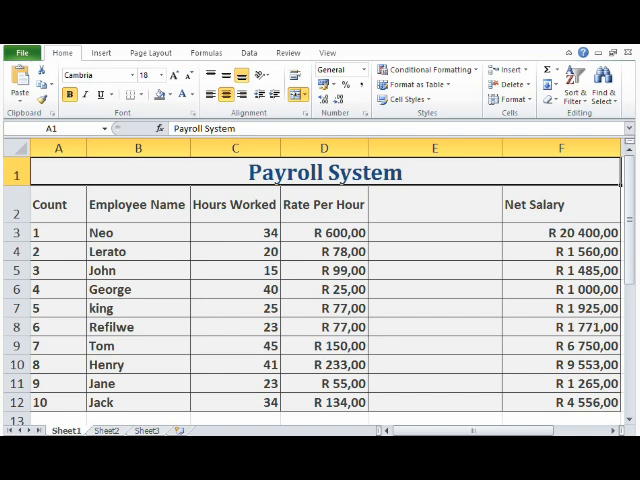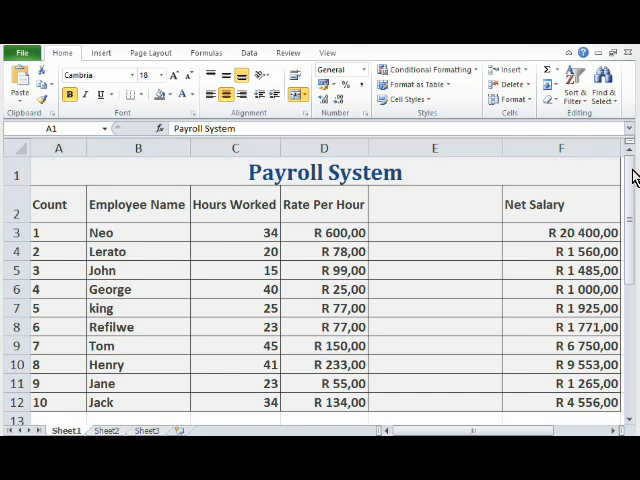And net salary is a section where, automatically, after entering the hours worked for a particular employee, you take the hours worked and multiply it with the rate per hour, and it will automatically give us the net salary. We are not going to enter values directly into this section, but the amount will be automatically computed for us.